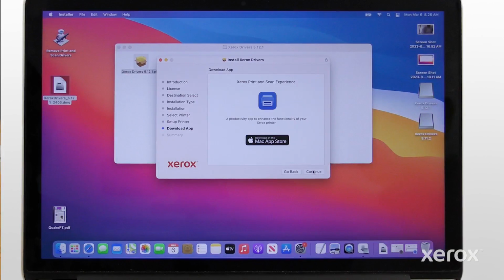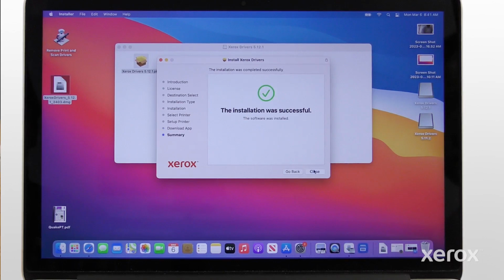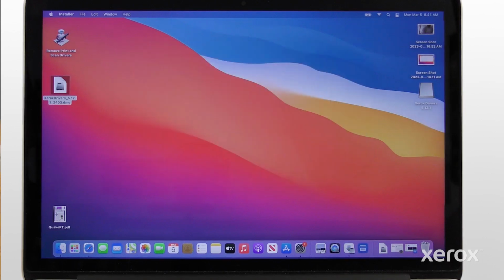Click Continue. To use the Xerox Print and Scan Experience app, download it from the Mac App Store. To finish the installation, click Continue. When the software installation is complete, click Close. For more information, refer to the Xerox C410 User Guide.